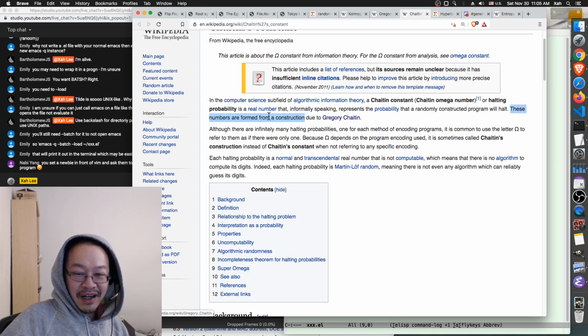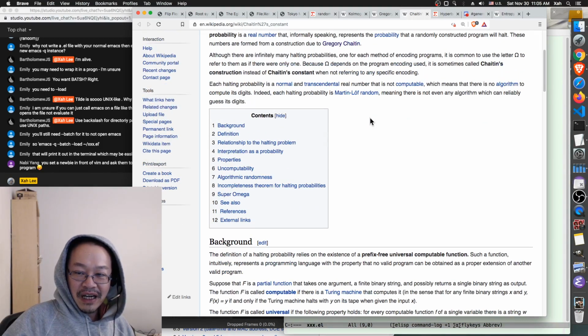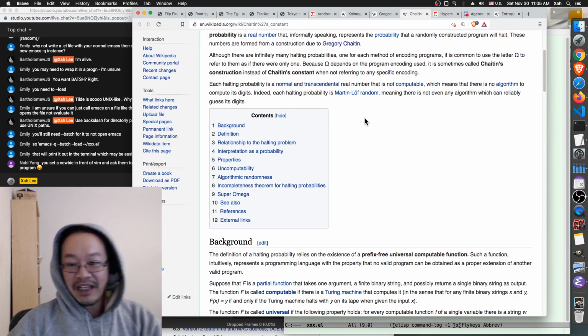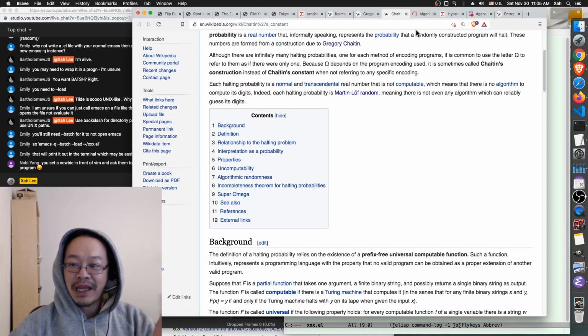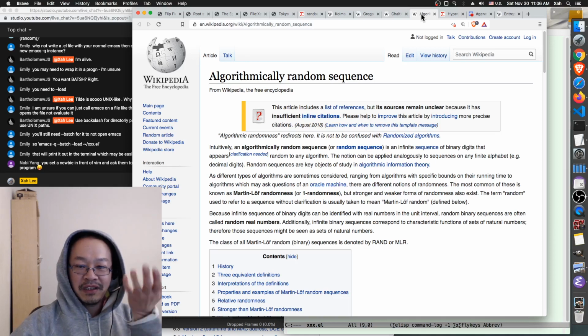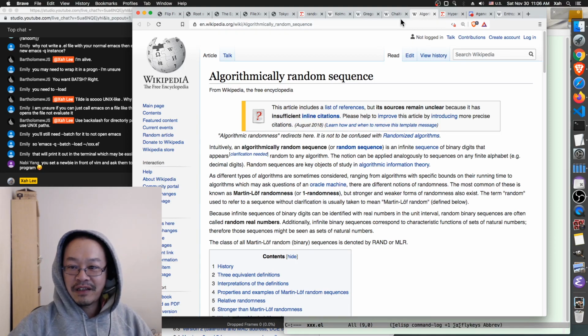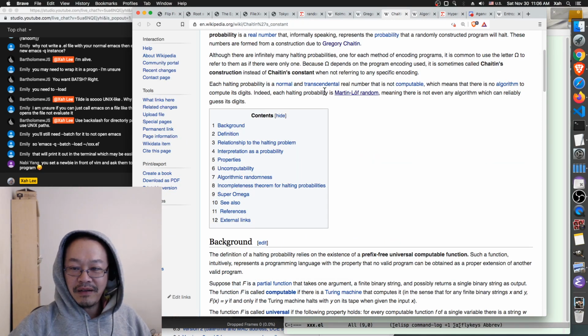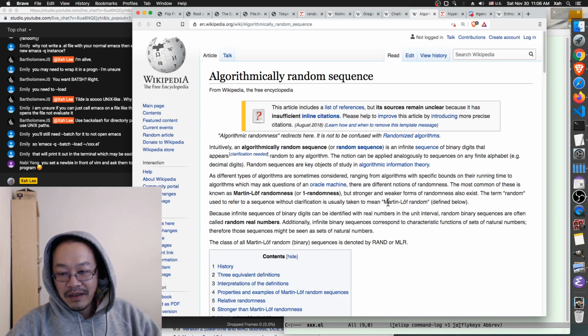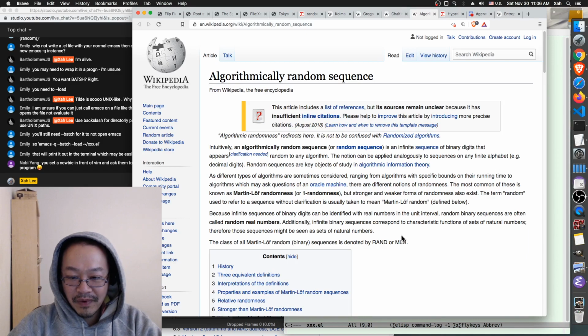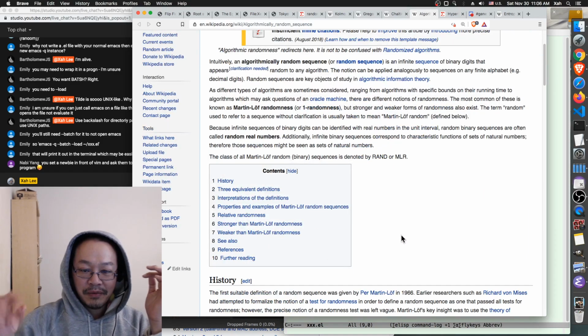So these numbers are formed from a construction due to Gregory Chaitin. And this number, it turns out, is not computable. Oh, there it is. Actually, the definition of random number I wanted, the mathematical definition of random number, is this one. It's called Martin-Löf random. Okay. Now you go there. Well, it's probably buried somewhere here.